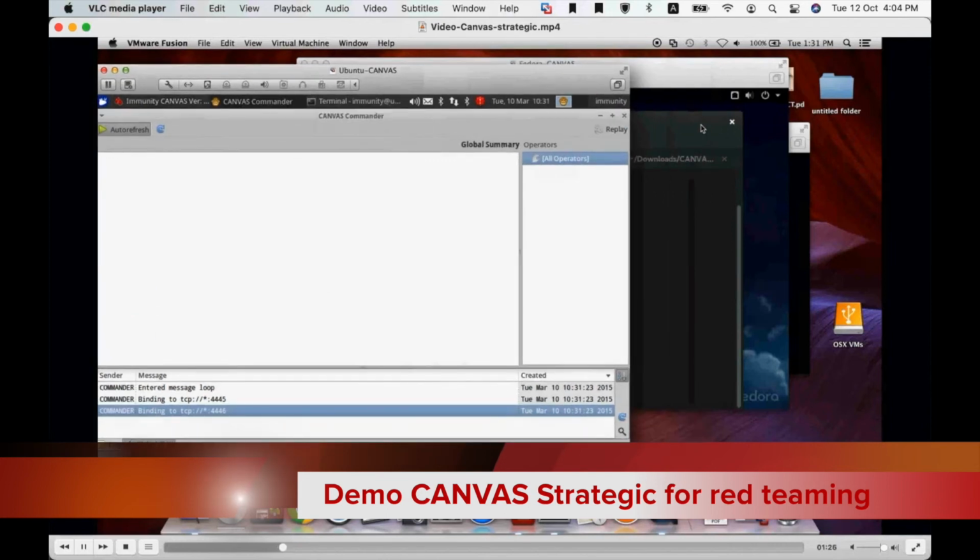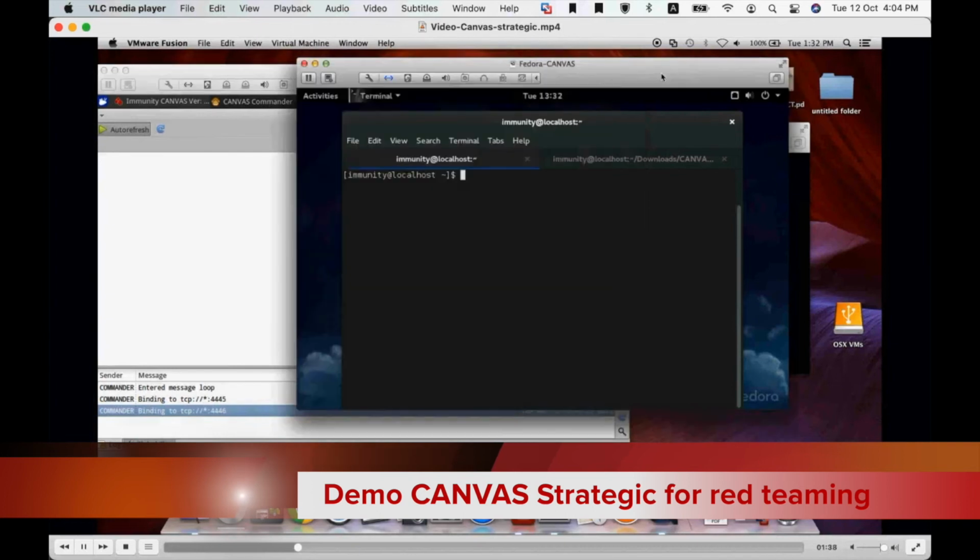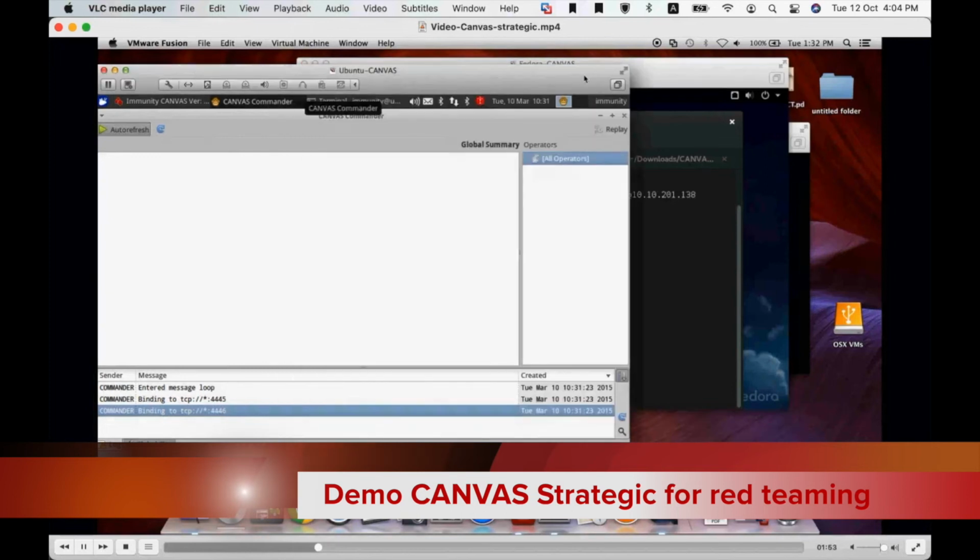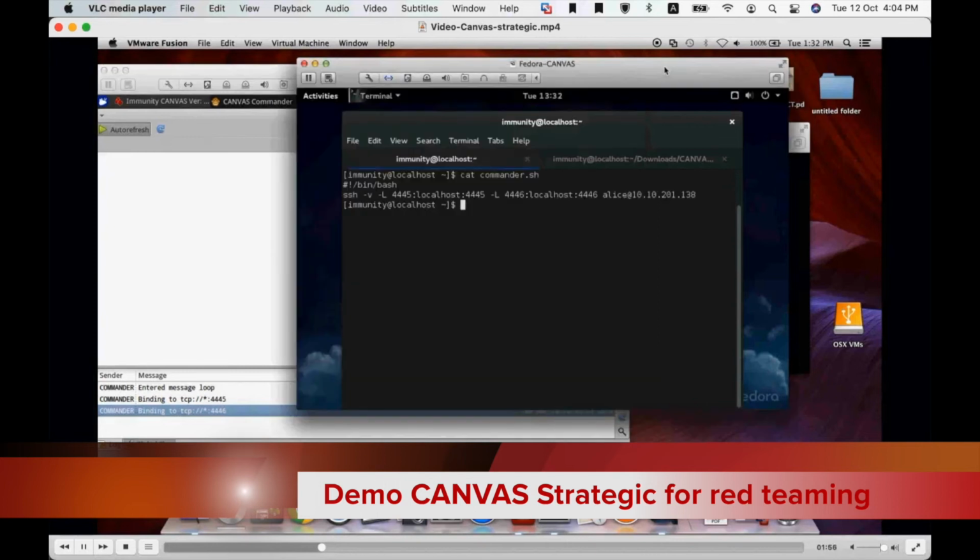One thing to mention is that Canvas Commander uses two default ports, 4445 and 4446. Encryption is not included as part of Canvas Commander, so we recommend that you use SSH. To that extent, I've written up a really brief little command line script that will do this tunneling for us automatically. It relies on the fact that I have a user account on the Canvas Commander machine, just as a regular user. I don't need root or anything like that. So let me just go ahead and kick this off.